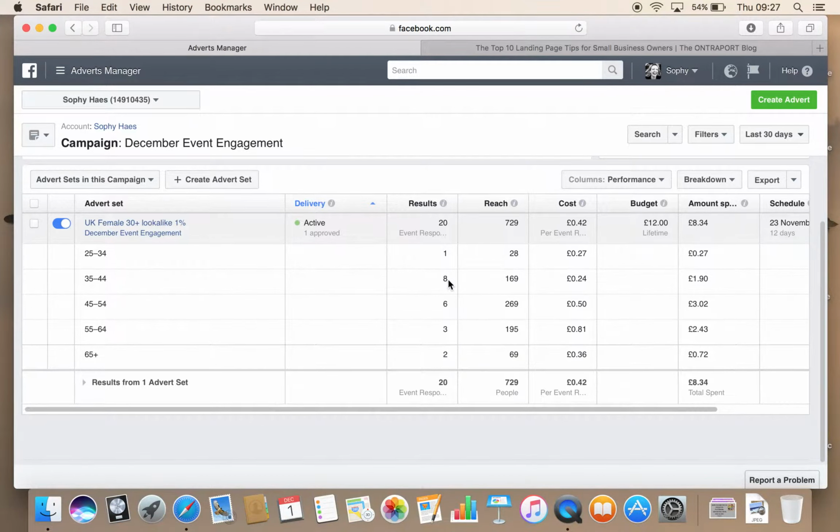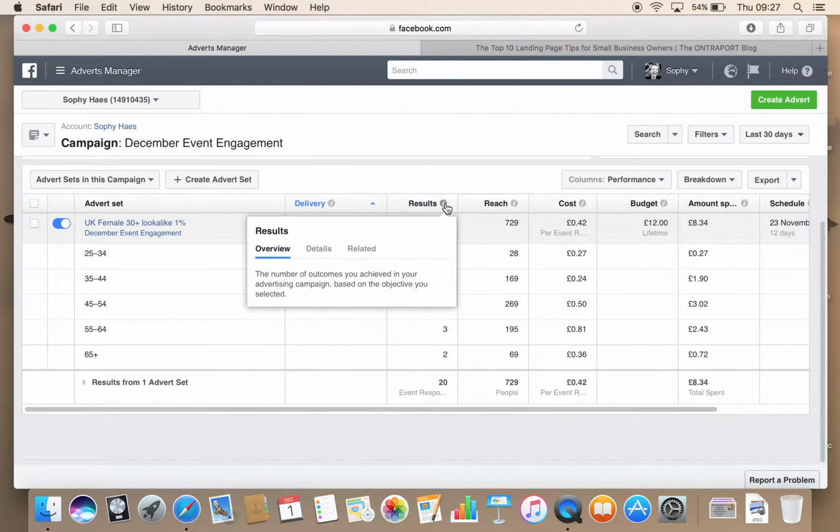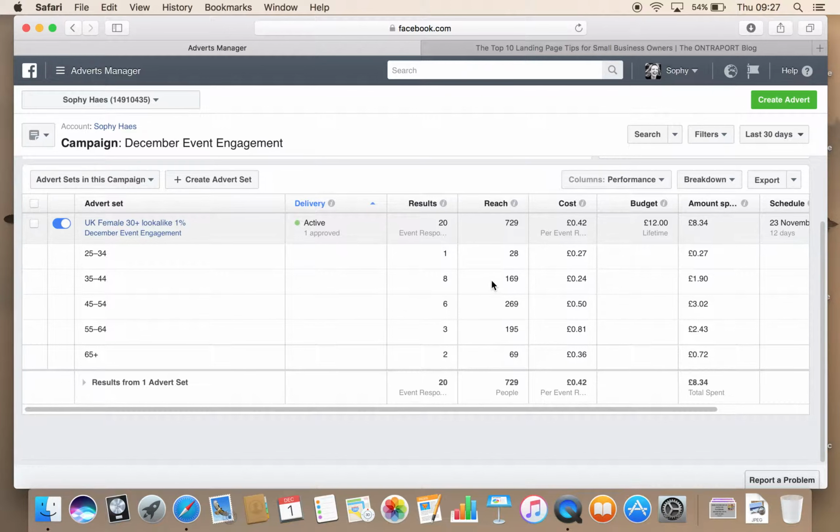This age group, however, is clearly the winner, because not only have I got the most number of event responses, but percentage-wise it's 8 out of 169, and okay, it's not really low, but it is the lowest, it's 24p. 45 to 54, not too great, because a lot of people saw it, but only 6 people actually responded. Even worse is 55 to 64, and 65 plus actually isn't too bad, but I'm not going to go with that.